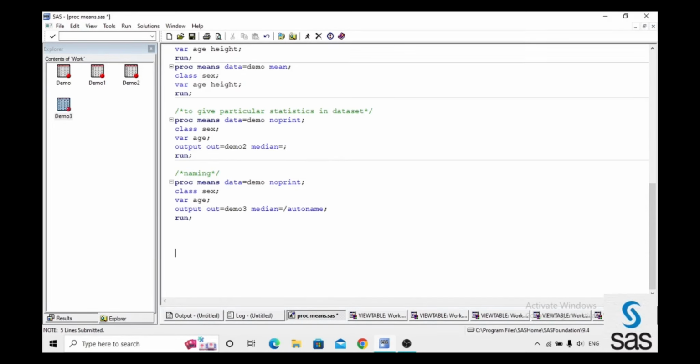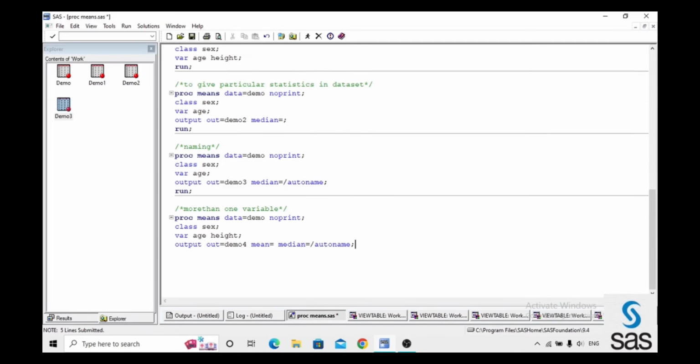Okay, like this we can name a particular statistic and a particular variable. Now, we can use more than one variable also. Then how will it be? Proc means data equals to demo, noprint, class X, var age and height, output out demo4, mean equals to space, median equals to space, slash autoname. By this we get only particular mean and median here. By the autoname it names that variable.